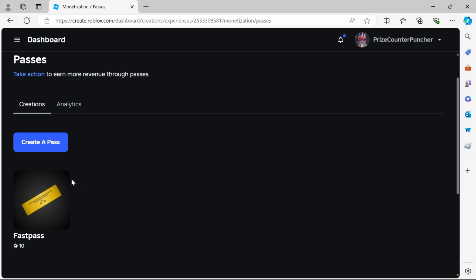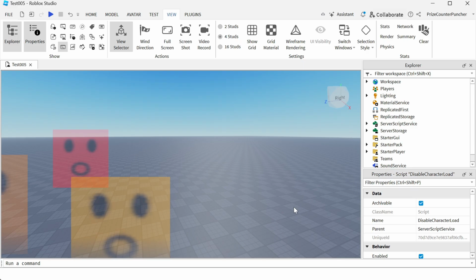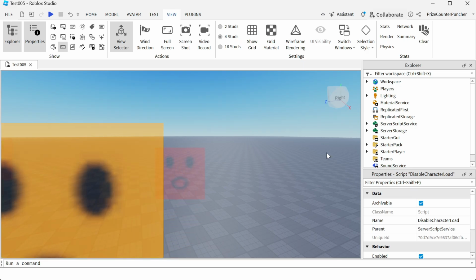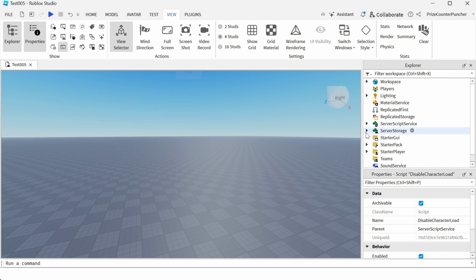Next thing I'm going to do, I'm going to need the pass ID. So I'm going to click on these 3 dots here, and I'm going to copy Asset ID. And now let's go to Studio and I'm going to show you what to do with this pass. So here we are inside Roblox Studio. You can go ahead and go to your server script service and add a script, or if you have seen our prior tutorial, you can use that same script.